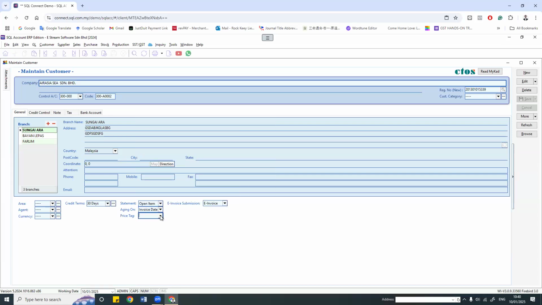Okay, price tag, this is for the stock module. So for basic account, no need to touch it. E-invoice submission. For e-invoice submission, now got 3 selections. All automatically will be assigned to e-invoice. You no need to do anything unless you are cooperating with Lazada, Shopee, or other e-commerce platforms. You remember to select none.